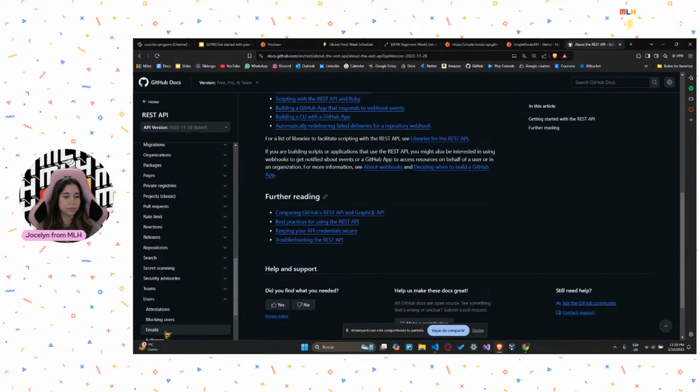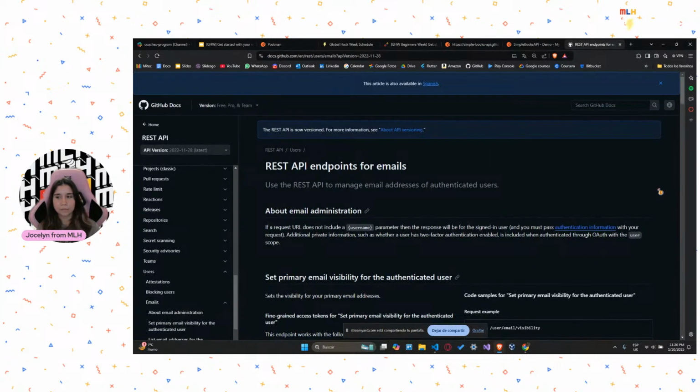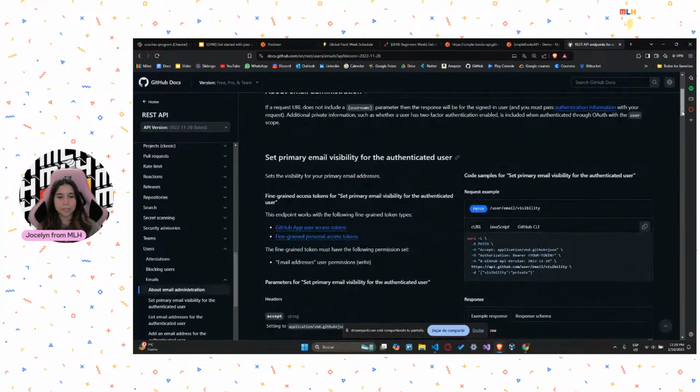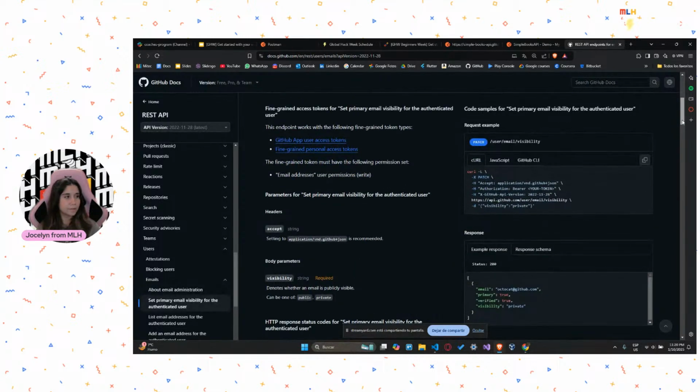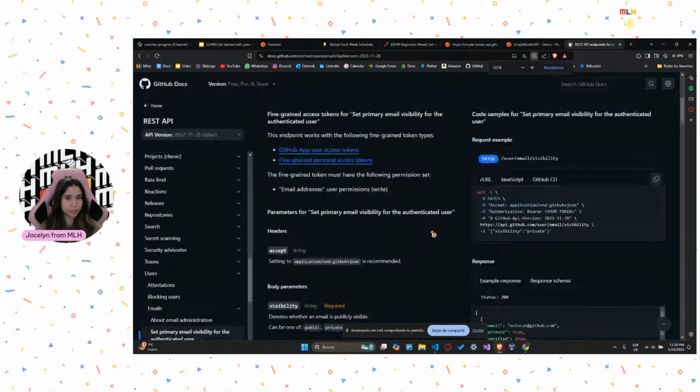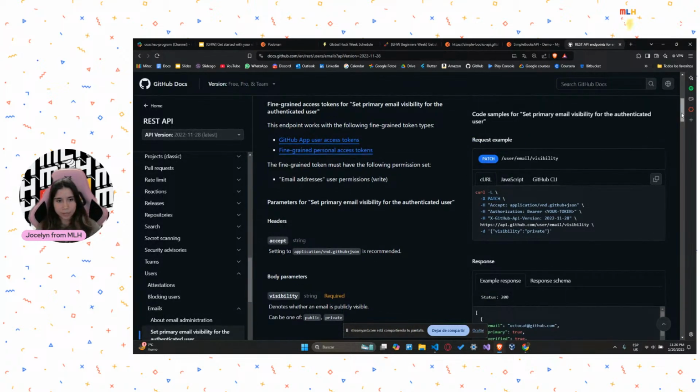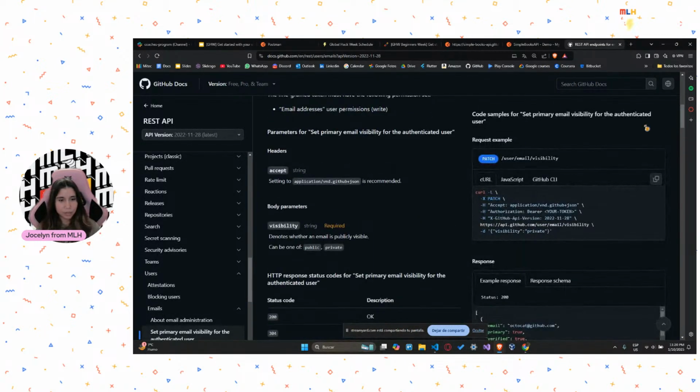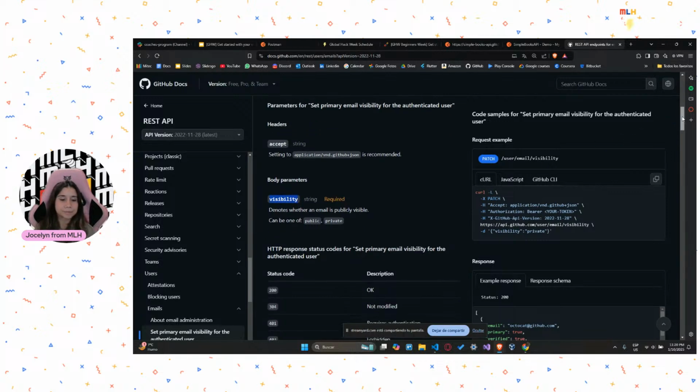Users, emails. Great. So if you go ahead and check this, we see different things over here. In here it says that we have our headers, and our headers will be of type string, and they have to be basically this. And then we have our body parameters, which are the ones that we already talked about. And they have to be either public or private, because we are using the visibility parameter.